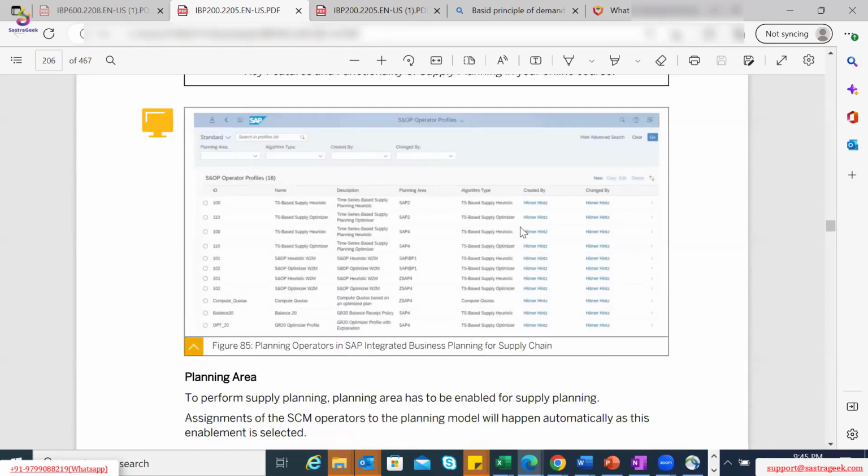So this is just a screenshot of the available SNOP operator profiles. One example is time series based supply heuristics with the ID of 100. Right? There could be another heuristic. You can also copy this one and create your customized one. But normally I've seen people using the standard operator.